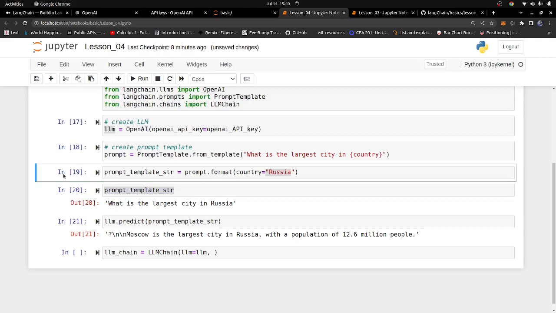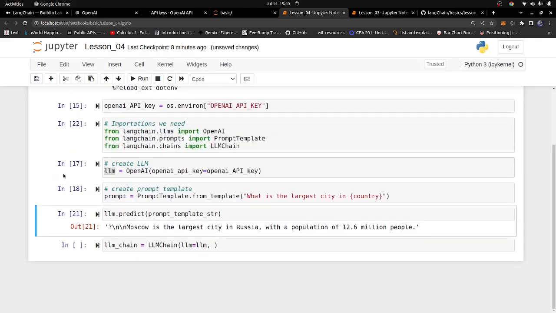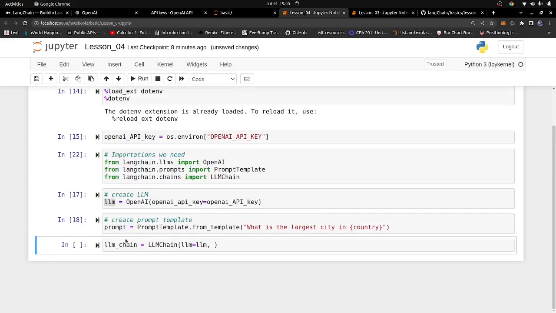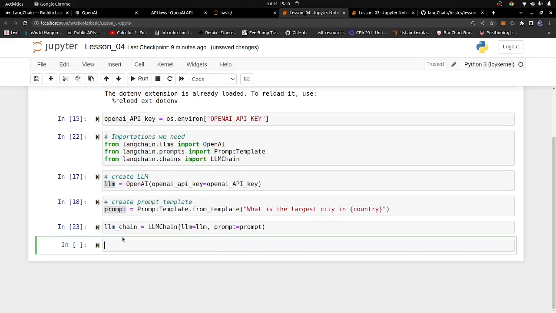So you can get rid of this step and that step. We don't need those anymore. All you need is the prompt itself. You can see it helps us reduce a huge amount of our code. So all we have to do is say prompt equals prompt right here. Paste that as well and run the code. That's all we need to create a simple LLM chain.